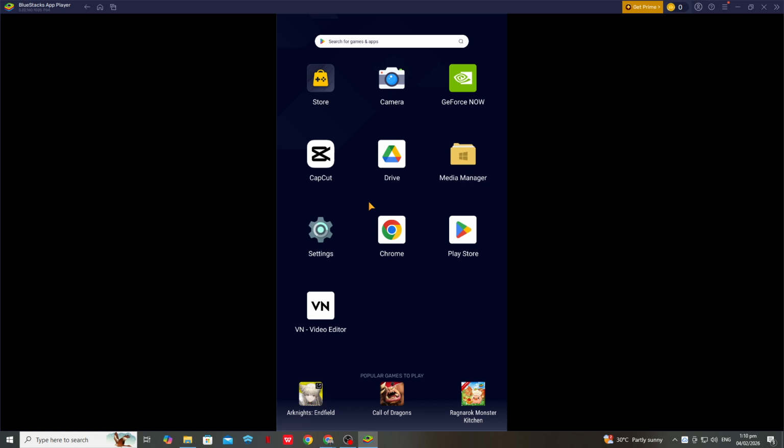It may take a few minutes for the emulator to install, so be patient and avoid running too many other programs while it's working. After installation, open the emulator from your desktop or Start menu. The first time it launches, you'll go through a quick setup process, similar to setting up a new Android phone. You'll be asked to sign in with a Google account so you can access the Play Store. Use an account you're comfortable with, and make sure you remember your login details.